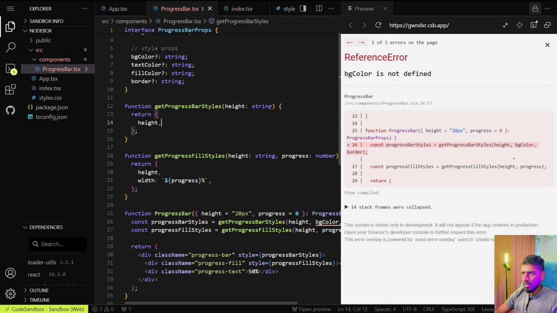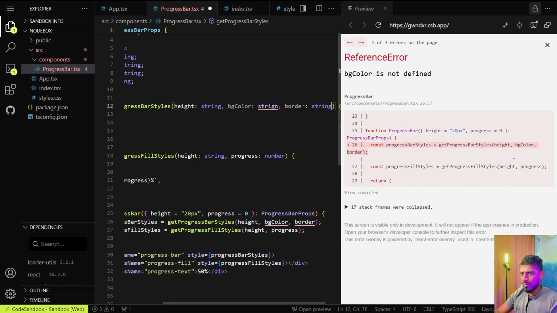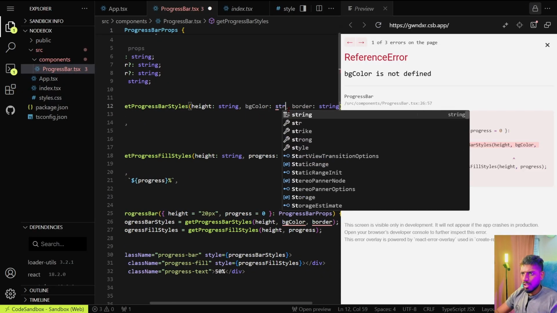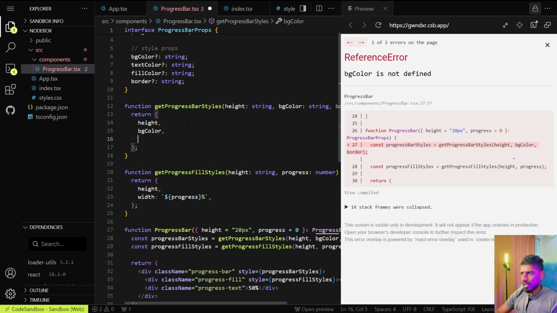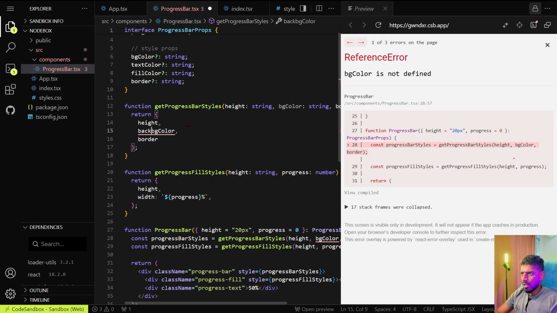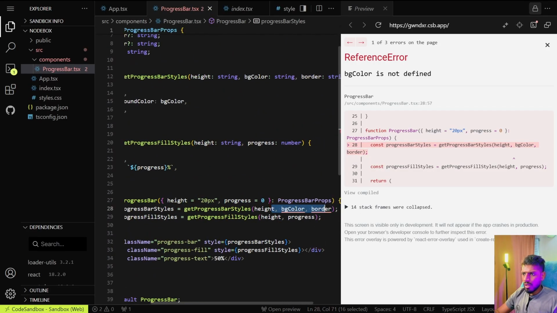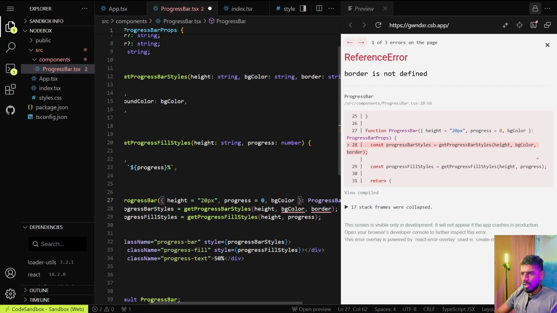So we can just go here, say that BG color is going to be a string and border is going to be a string as well. String, string. Height, BG color, and border. Background color as BG color, and the last one is border. The BG color is not defined, it's saying. Yeah, so we have not destructured these props, BG color and the border.